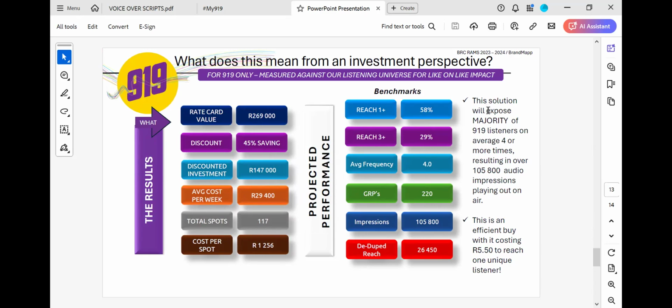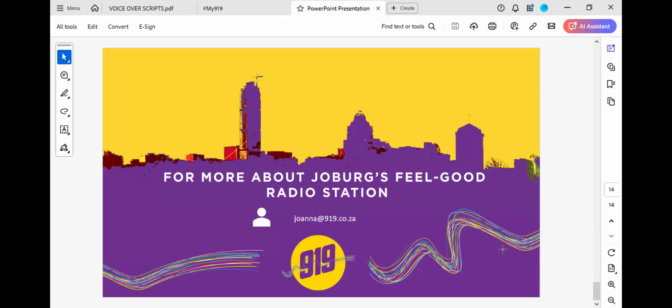The solution will expose the majority of 919 listeners on average 4 or more times, resulting in over 105,000 audio impressions playing out on air, right? And then a bit of the technical terminology there, which is not really that important. Okay, so there's an example of that.